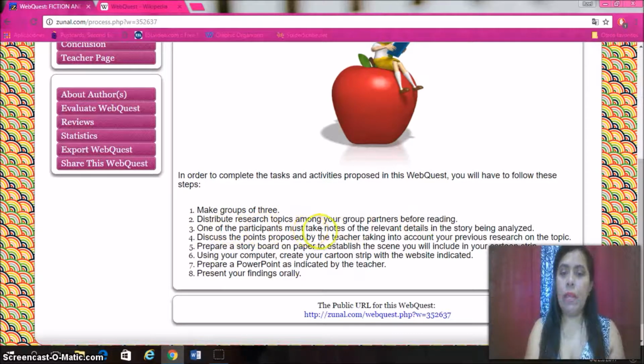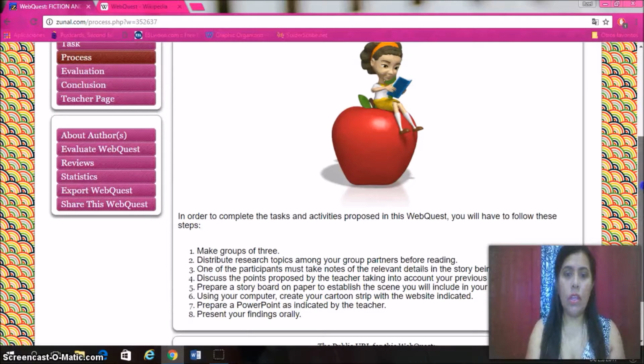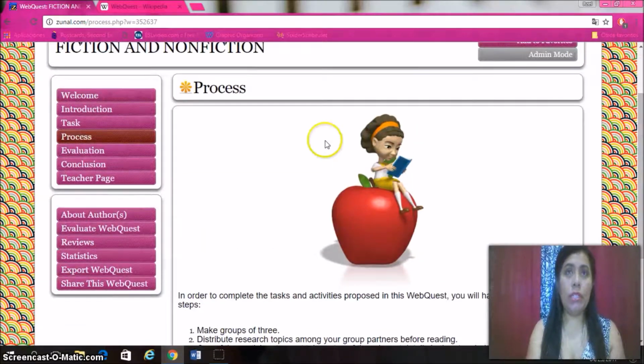They have to make groups of 3 and distribute research topics among group partners before reading. One of the participants must take notes of the relevant details in the story being analyzed, prepare a storyboard on paper to establish the scenes you will include in your cartoon strip, and using your computer, create your cartoon strip with the website indicated and prepare a PowerPoint as indicated by the teacher. Present your findings orally.